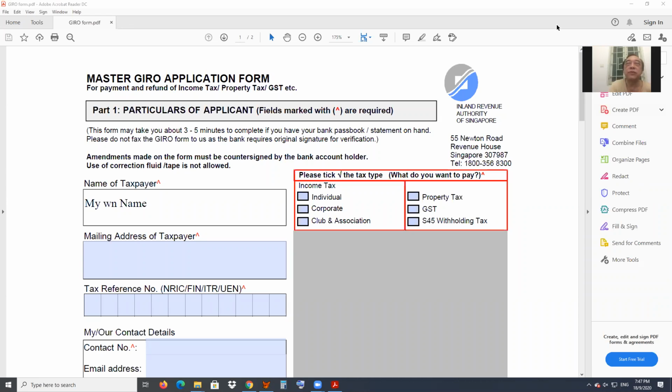Okay, so we shall first start with the PDF editor. If you don't have, let's say, Adobe PDF Reader, you can download it from the Adobe website. You just go in and search, and then you will get it already.